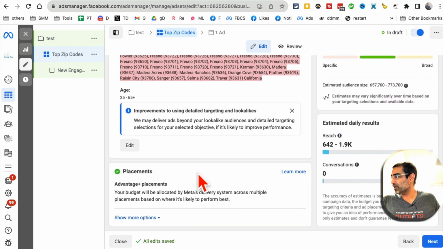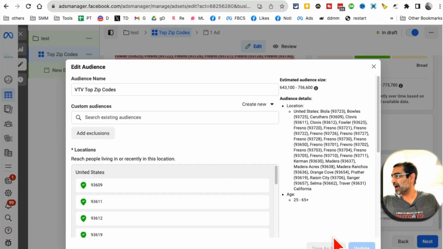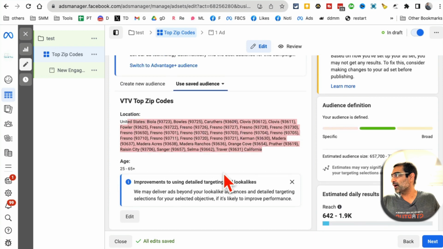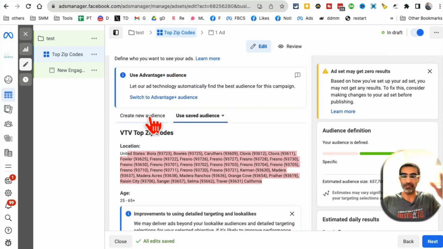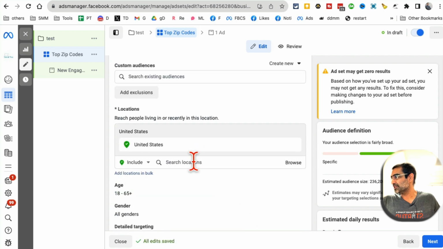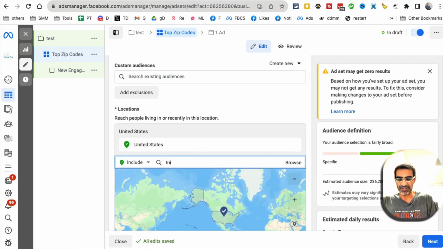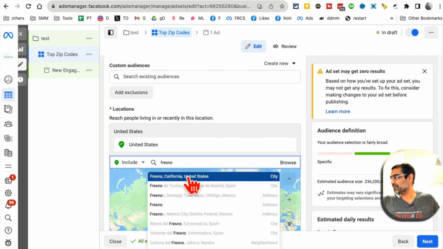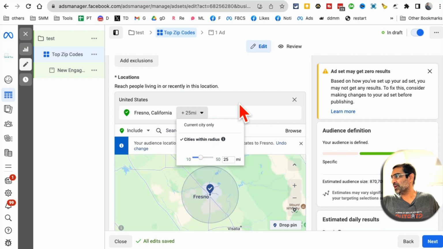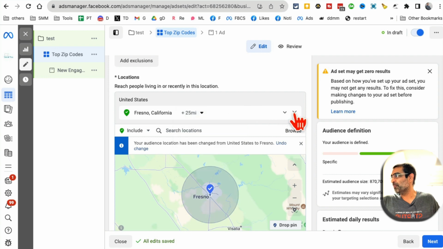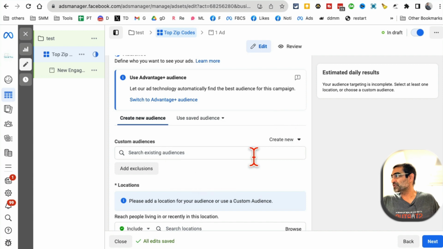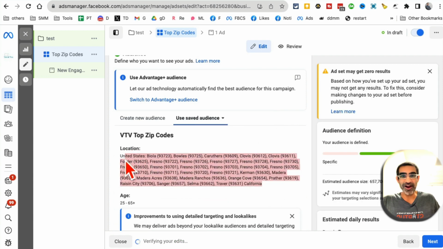And by the way, if you don't want to use that, you can use the address of your business and then also the mile radius. For example, you can go on create new audience. Let's say this business is in Fresno, California. I'm going to select Fresno, and then you can do a certain mile radius. So that's the other option you have. But like I said, we've already done some homework, and we know the top zip code. These are the places our buyers live.